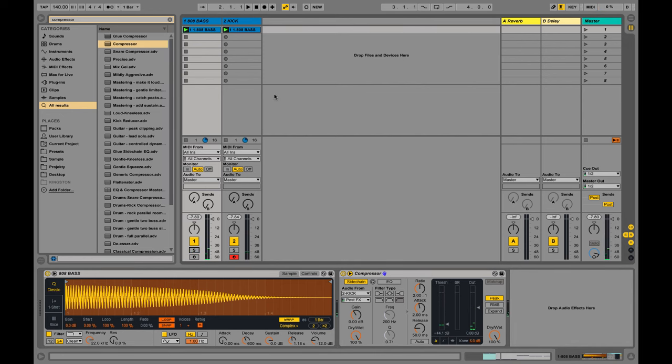What happens is that when the kick is playing, it diminishes the volume of the 808 bass so that it gives it the opening pop of the sample. You see, when the kick hits, the 808 bass goes more quiet. That's for the first part.